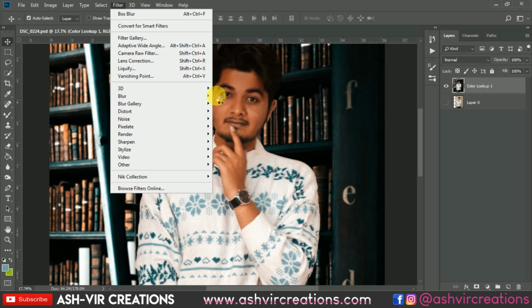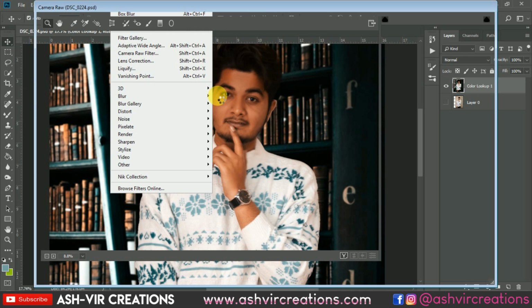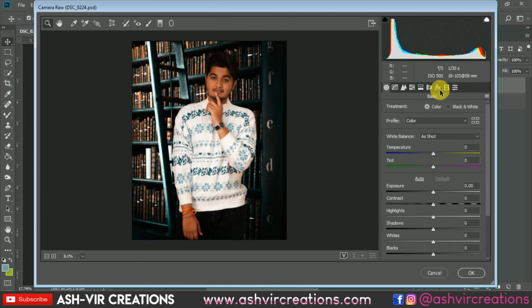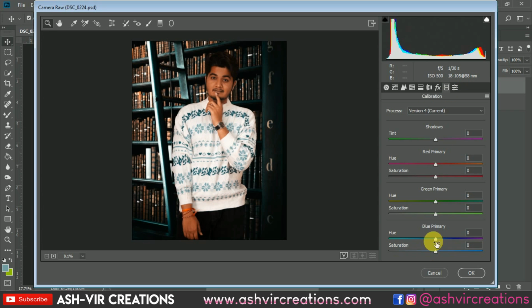This camera filter really takes a lot of time, because if your image is very big in size, then it will take a lot of time to open the camera filter, because it's a hard and heavy tool in Photoshop. So here you can see we have opened the photograph. Now let's add some kind of effect to it.